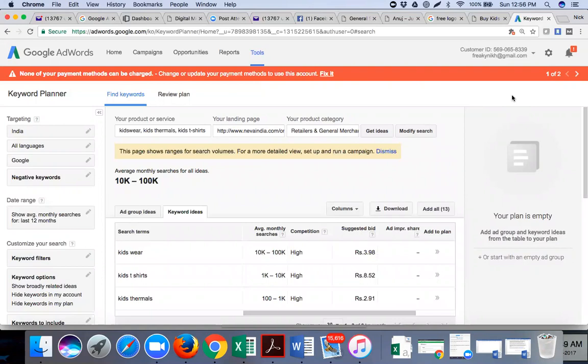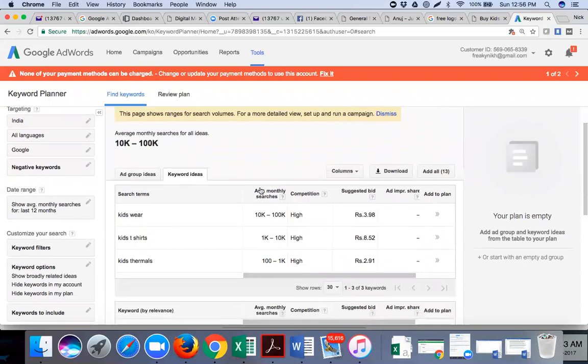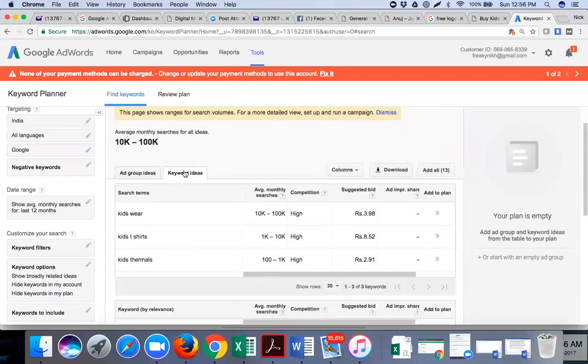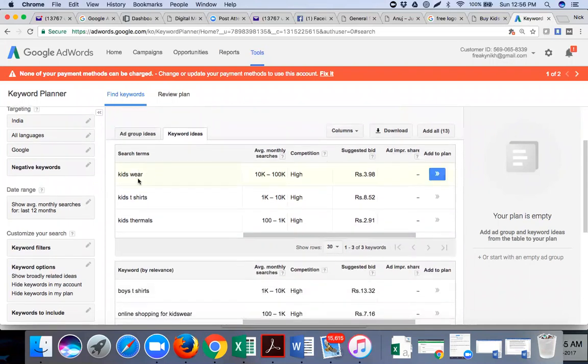The moment we have clicked on get ideas, we can see two tabs over here, ad group ideas and keyword ideas. Ignore ad group ideas. That's something we won't be working on right now. Keyword ideas, let this be. And these are the three keywords which I have typed in from my side. There is average monthly searches mentioned, competition mentioned. Now ignore the other parts, suggested bid and so forth, because this bid part is going to be used in the paid section.